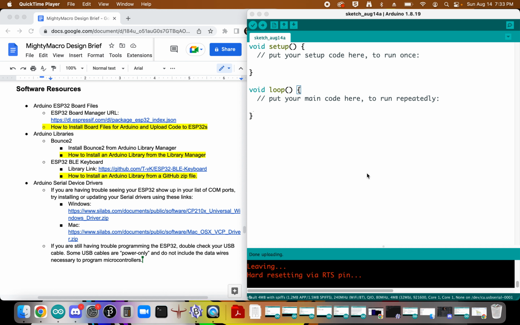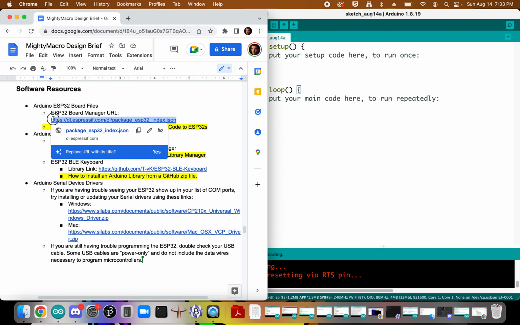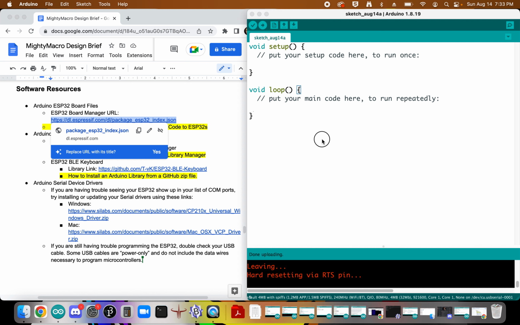Okay, this is a quick tutorial on how to install board files for the Arduino, specifically the ESP32s, and uploading code for the very first time. So with your design brief open, you will notice that there is a link here for the ESP32 board manager URL. So we're going to go ahead and copy that.